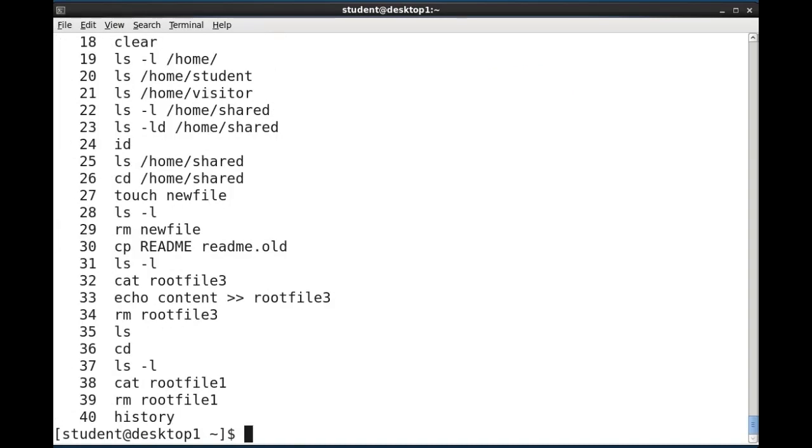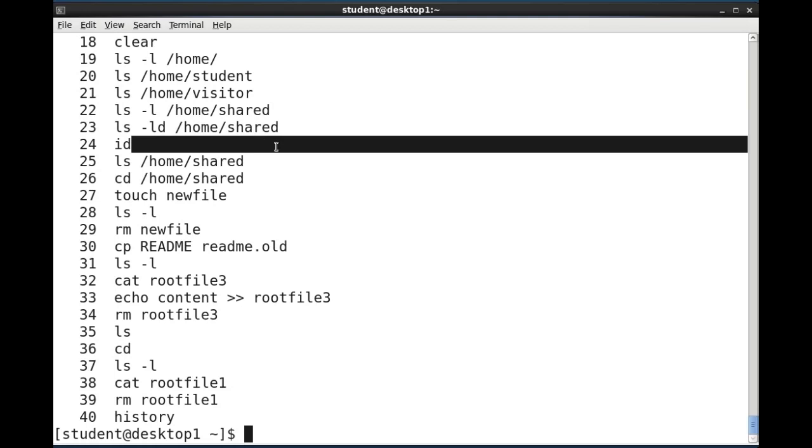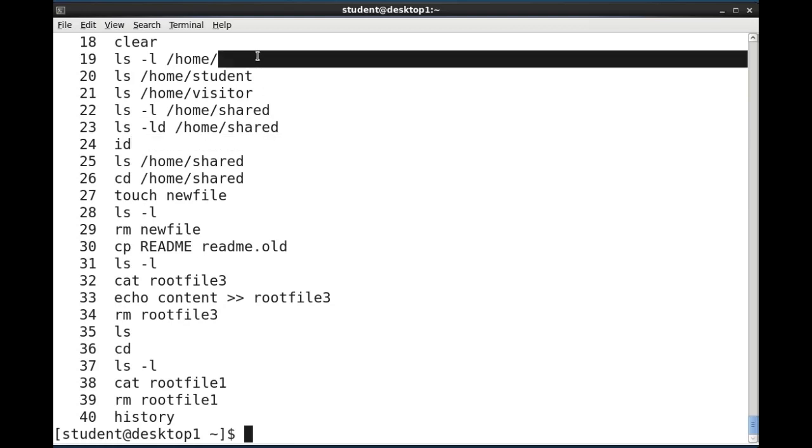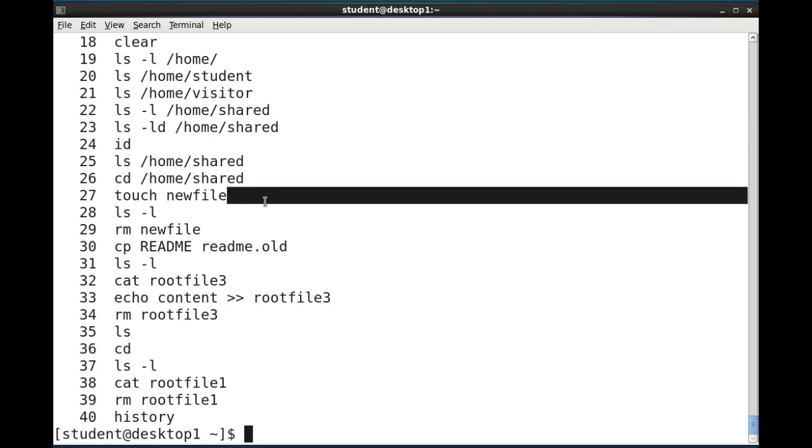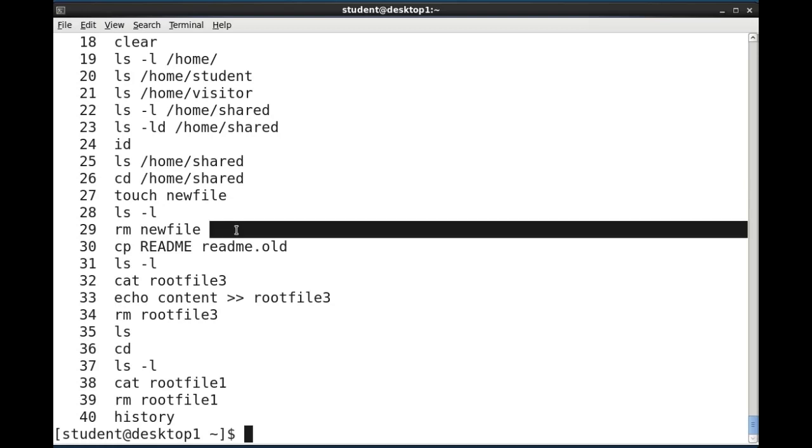Looking at the commands that we've done, we have seen that id has helped us to determine what group membership we have or someone else has. ls -l will show us the ownership, group, and permissions of individual files. ls -ld will help us view the information about a directory itself. In order to create a file, we need write privilege on a directory. That write privilege also allows us to remove files within that directory.